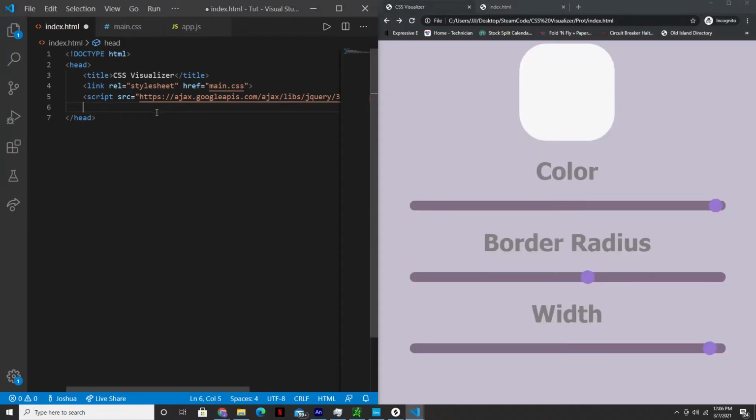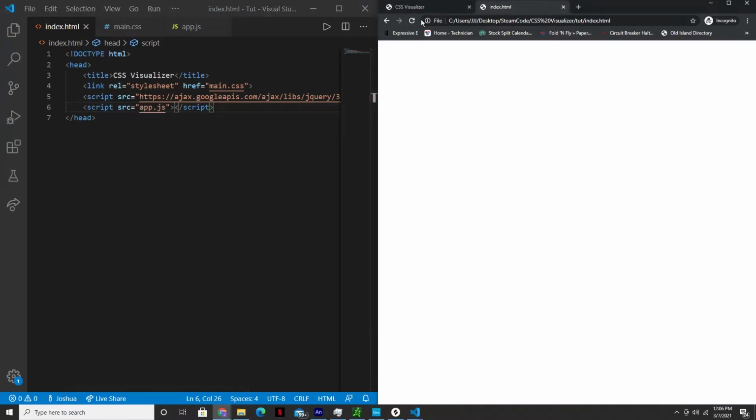So lastly, within the head, we will link to our app.js file. Alright, so that's all we'll need for the head. As you can see, if we reload this, the title is now changed to CSS Visualizer.